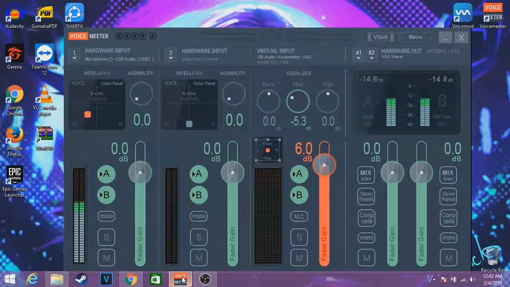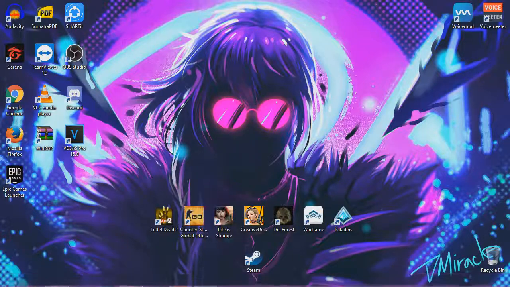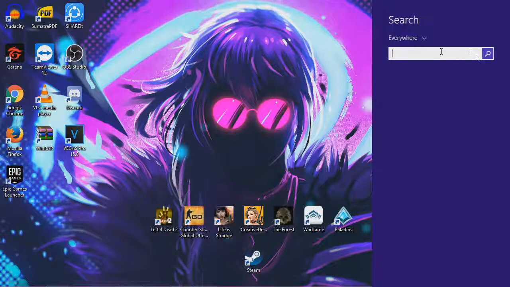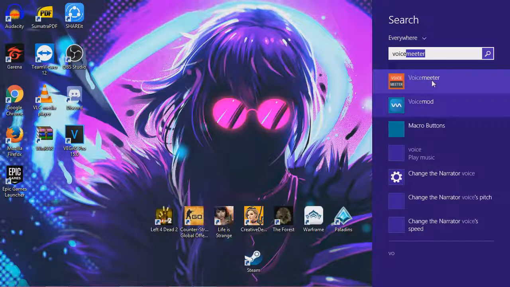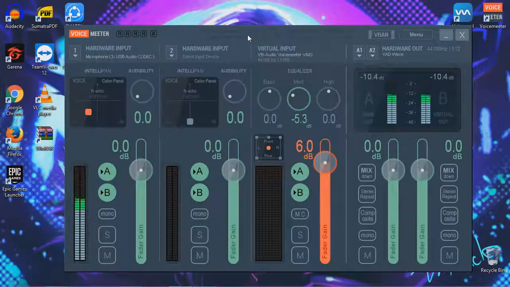using currently. Once you've got your Voicemeeter, it doesn't actually pop up on your desktop. Unlike mine, where I already put it there, if you download it for the first time, it won't appear on your desktop. So what you want to do is go here and search for Voicemeeter, and there you go. Just click on that, and then this will appear. I already got mine set up.